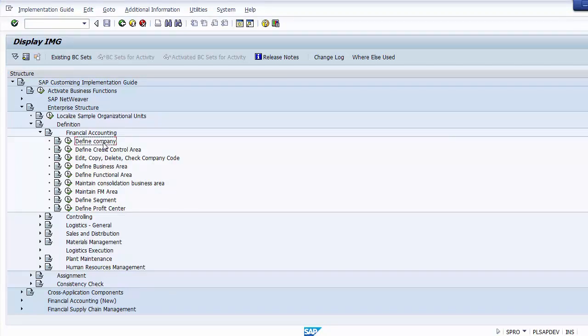So the path is simple. First you need to execute the SPRO transaction code, and then go to SAP Reference IMG and click on that, and it will take you to this particular screen. Once you reach this screen, click on enterprise structure, then definition, then financial accounting, and then define company. Now if you want to define the company, you need to execute this option. As you can see this symbol, click on it and it will take you to define company.